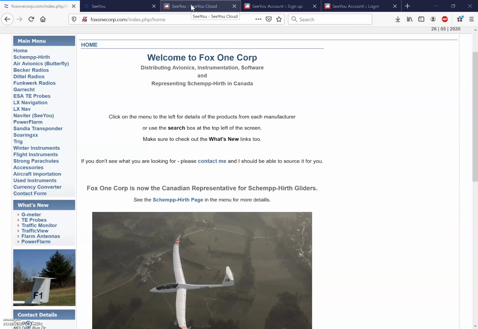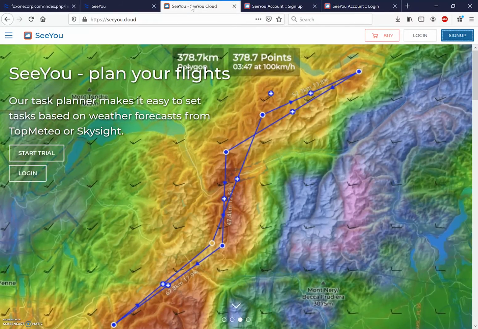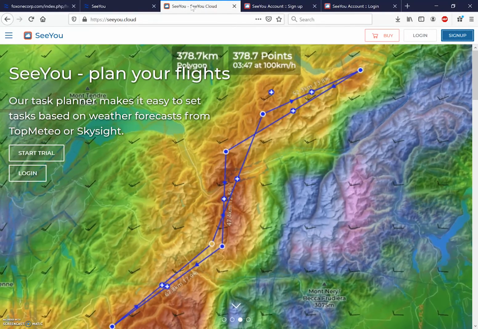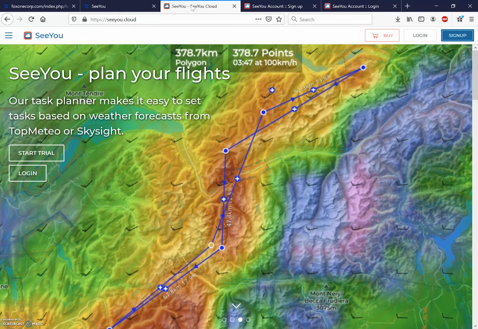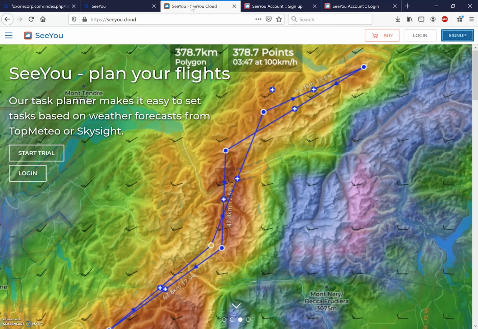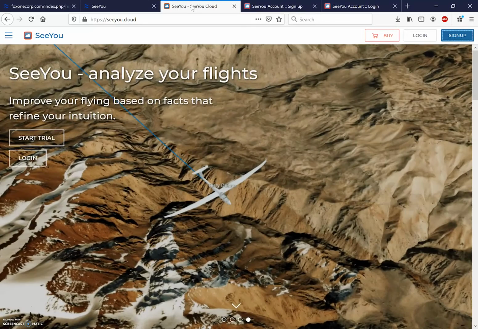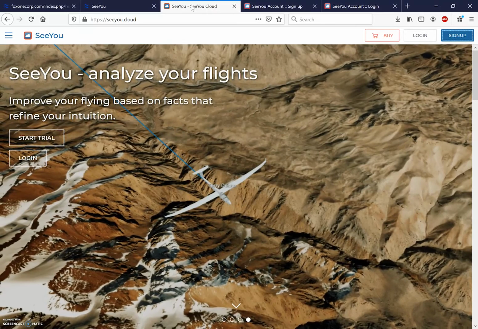Now that we've installed SeeYou on the computer, the next step is to purchase the software and to register it. In your web browser, go to SeeYou.cloud. SeeYou subscriptions are managed through your SeeYou Cloud account. It also allows you to store IGC files as well as Waypoint and Airspace files. If you already have a SeeYou account, then don't create a new account now, but use your existing account details when we get to the registration step in a few minutes.